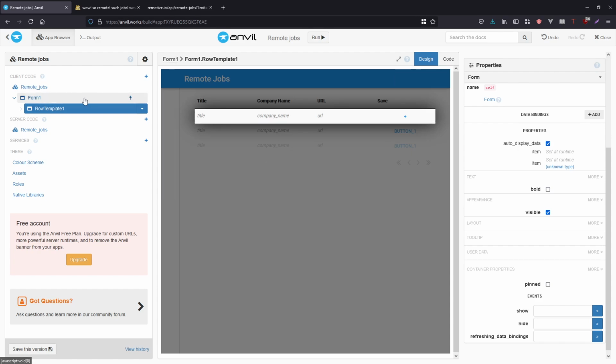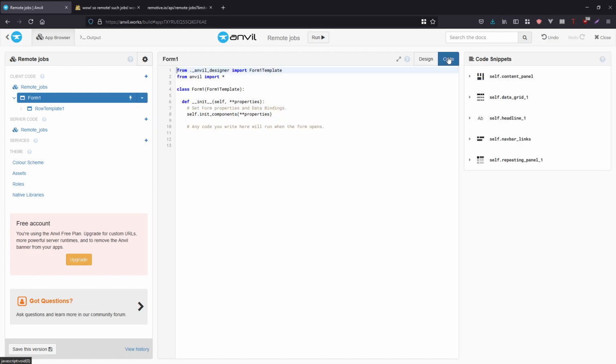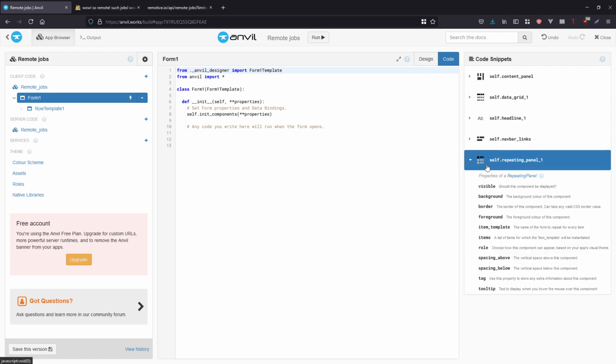So let me go over to the code section. I'll highlight the entire form again, and I'll go over to code. Here we see the code for this particular form. This is front-end code, but I'm only going to write Python. I don't need to write any JavaScript to make this work. If I look over here on the right-hand side, I have the different things that are available to me from what I added visually. Here I have this repeating panel, and this is what I want to update. This repeating panel is going to hold all of the items that I returned from the API.